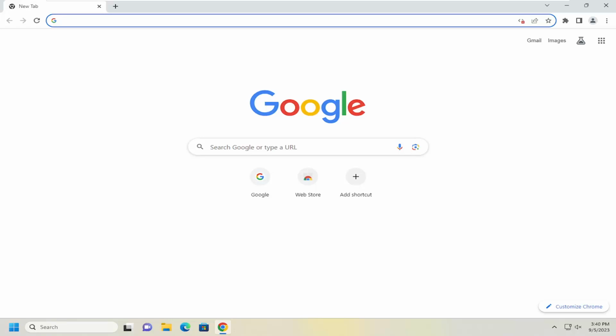In today's tutorial, I'm going to show you how to resolve if your Google Chrome web browser's search engine appears to have been changed to Yahoo and you want to change it back to Google or another search engine. This tutorial will show you guys how to do that, and without further ado, let's go ahead and jump right into it.